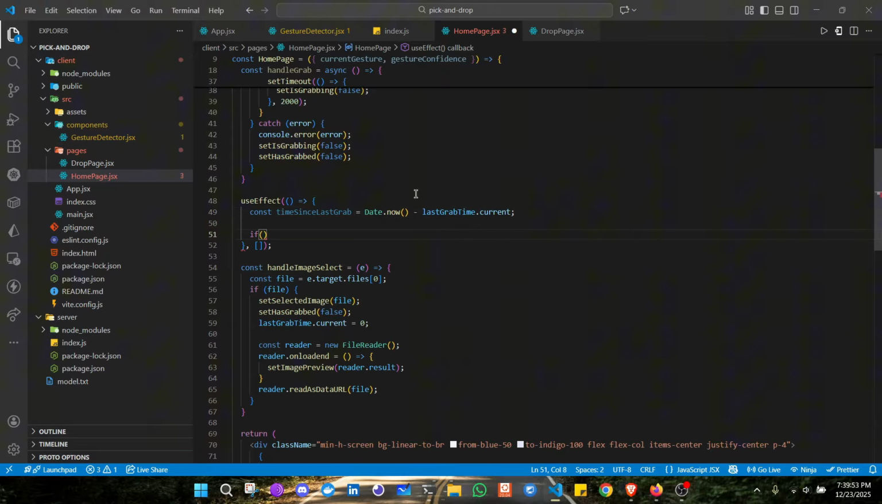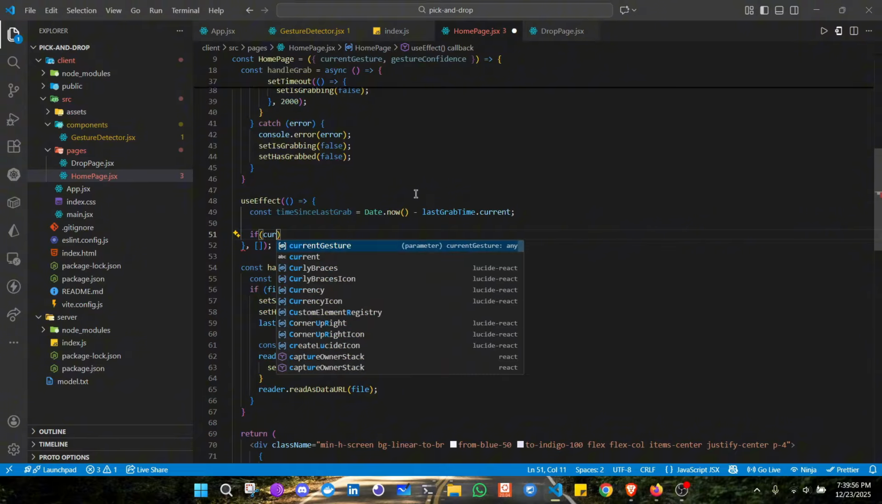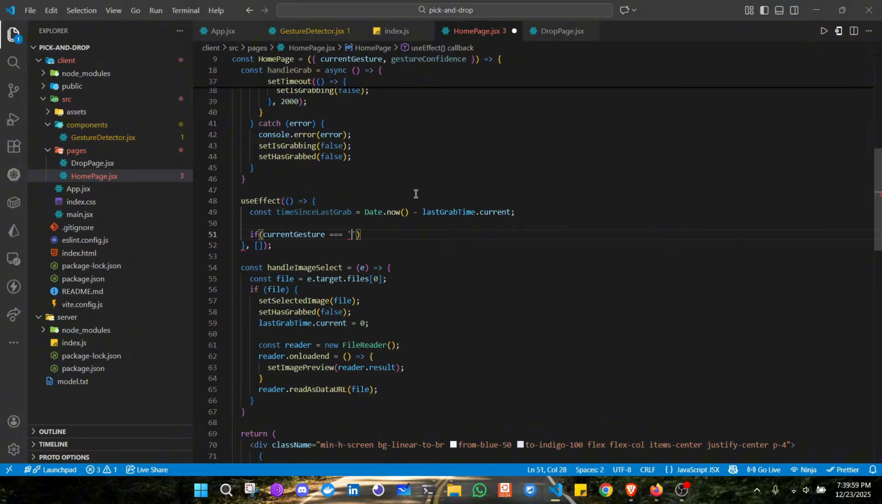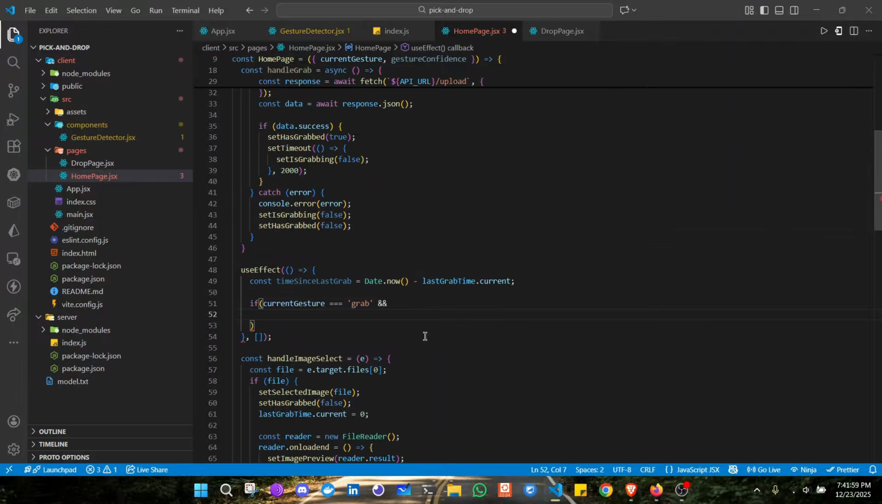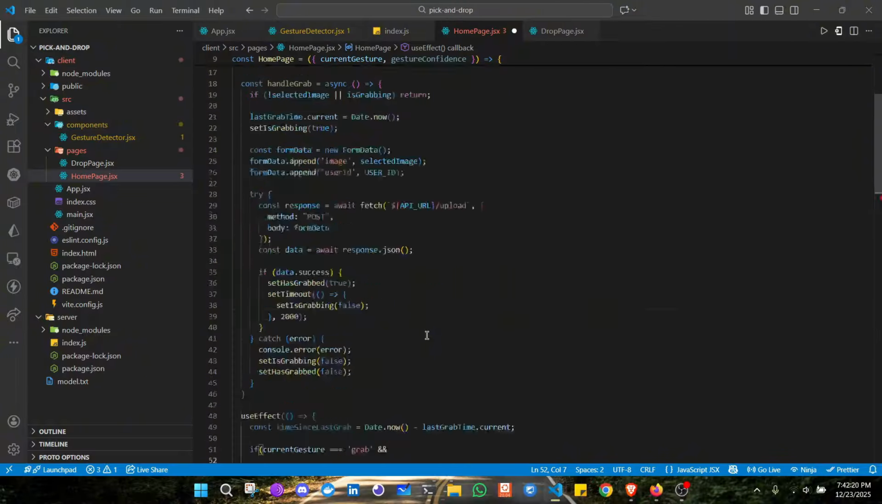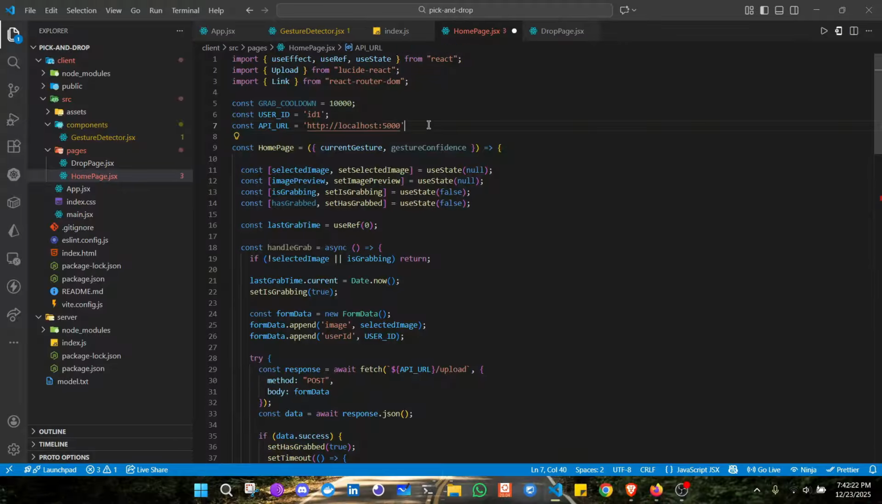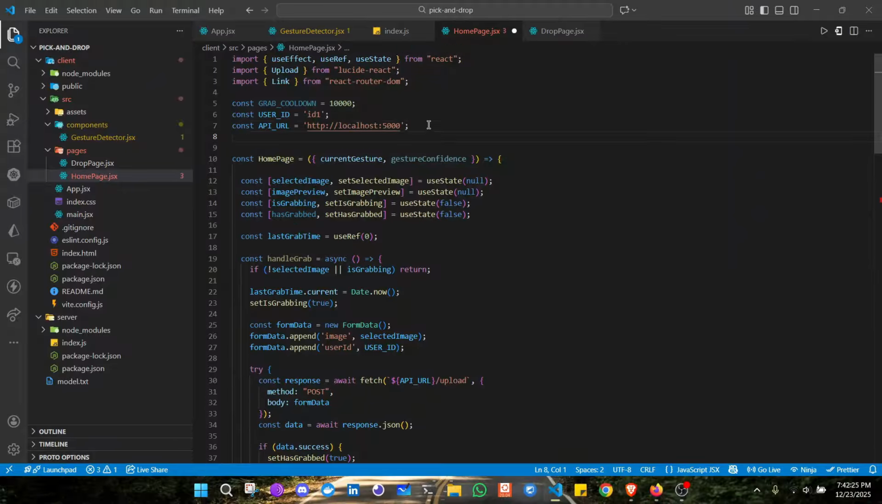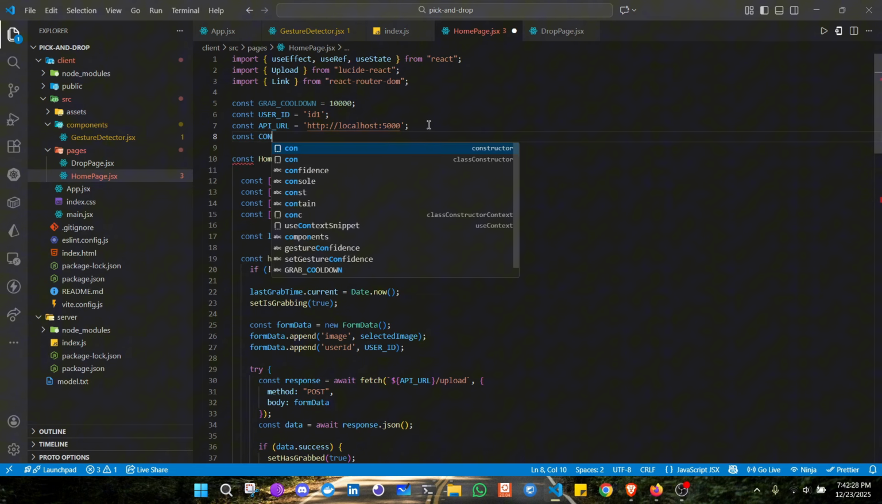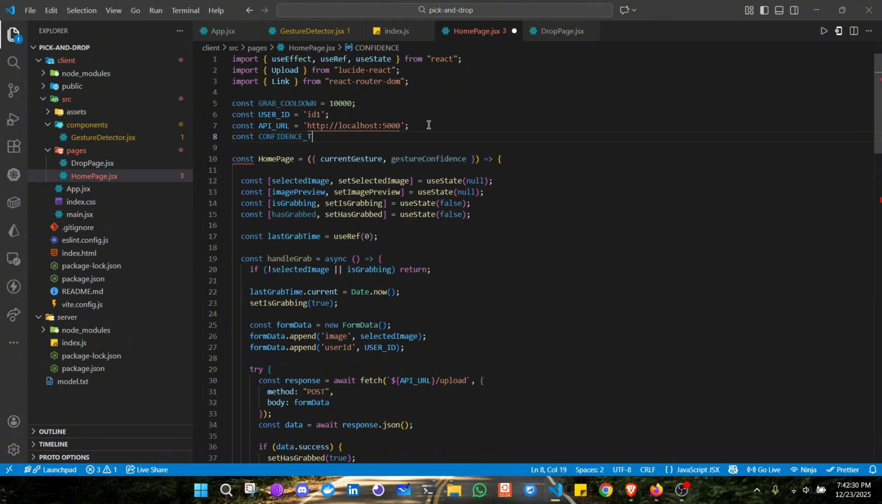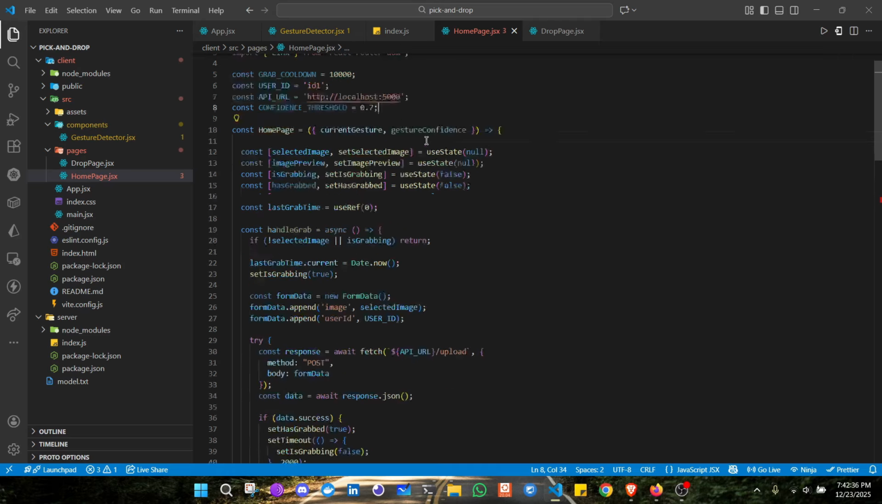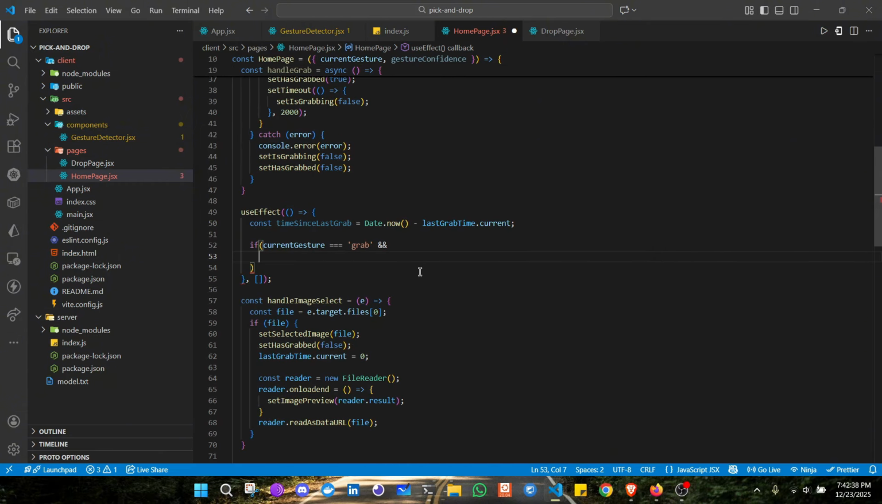Now let us give a check. So if current gesture equal grab, and then we'll also check if the gesture confidence is greater than a certain level. So for that reason, we need to have a threshold limit for the gesture. So let's say const confidenceThreshold equal to, let's keep it 0.7 for now. So if it is not greater than 0.7, then we will not treat that as a correct gesture.